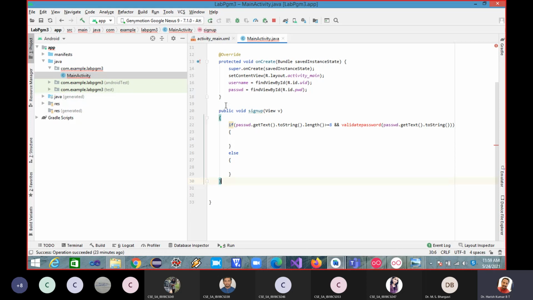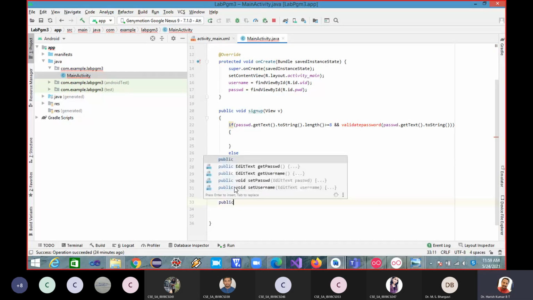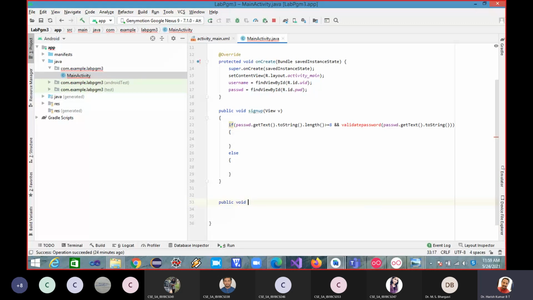I'll just come out of the SignUp method. I'm just coming outside the SignUp method. Now we'll write the definition for validate password. So public void validate password. I take a string, and let me give the name of the variable as password.